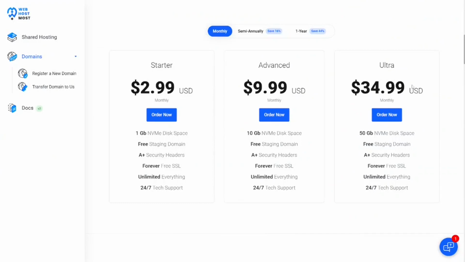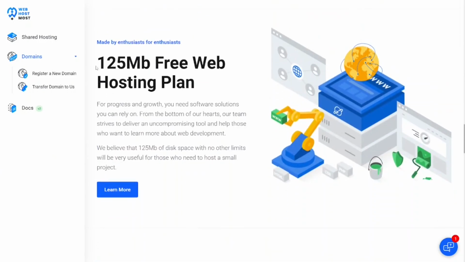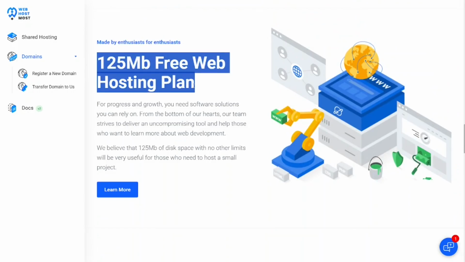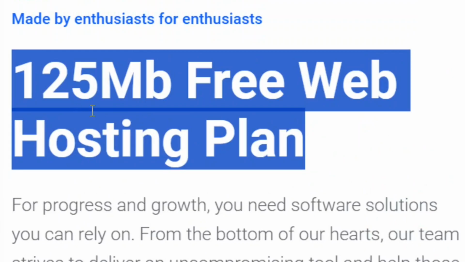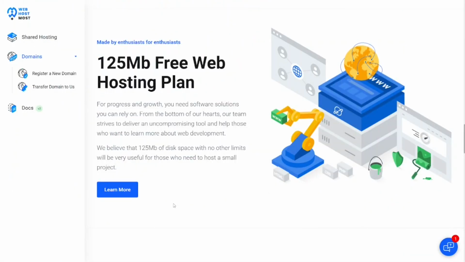but don't worry, we want it for free. Okay, so just come down, scroll down, and then where we have the 125 megabyte free web hosting plan, just come here. This is the one that we are going to select. Okay, so just come down here where we have the learn more. Okay, just come and select the learn more.